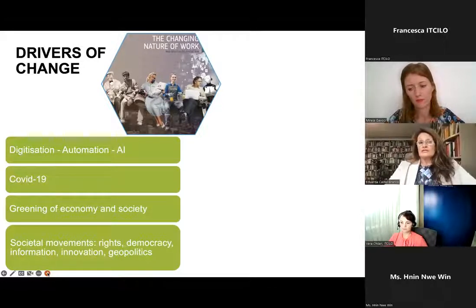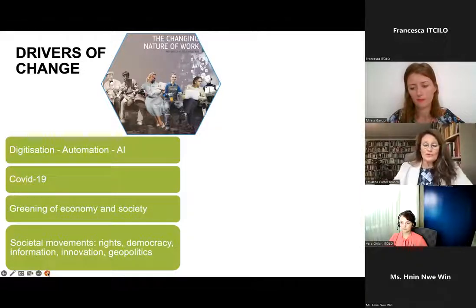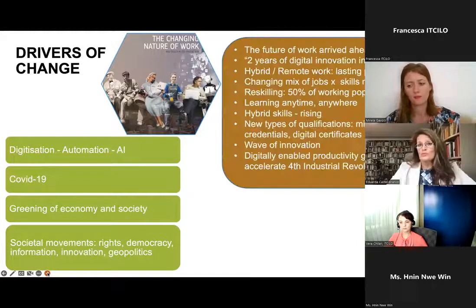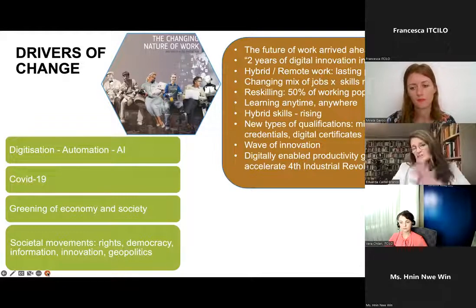The COVID-19 pandemic, whose repercussions are going to be long-lasting. For example, look at remote and hybrid work. The greening of the economy and society that are fundamental for our survival as a planet. Societal movements as well, rights, democracy, access to information, innovation, and of course also geopolitics. So just summarizing, in a way, the future of work has arrived ahead of schedule.